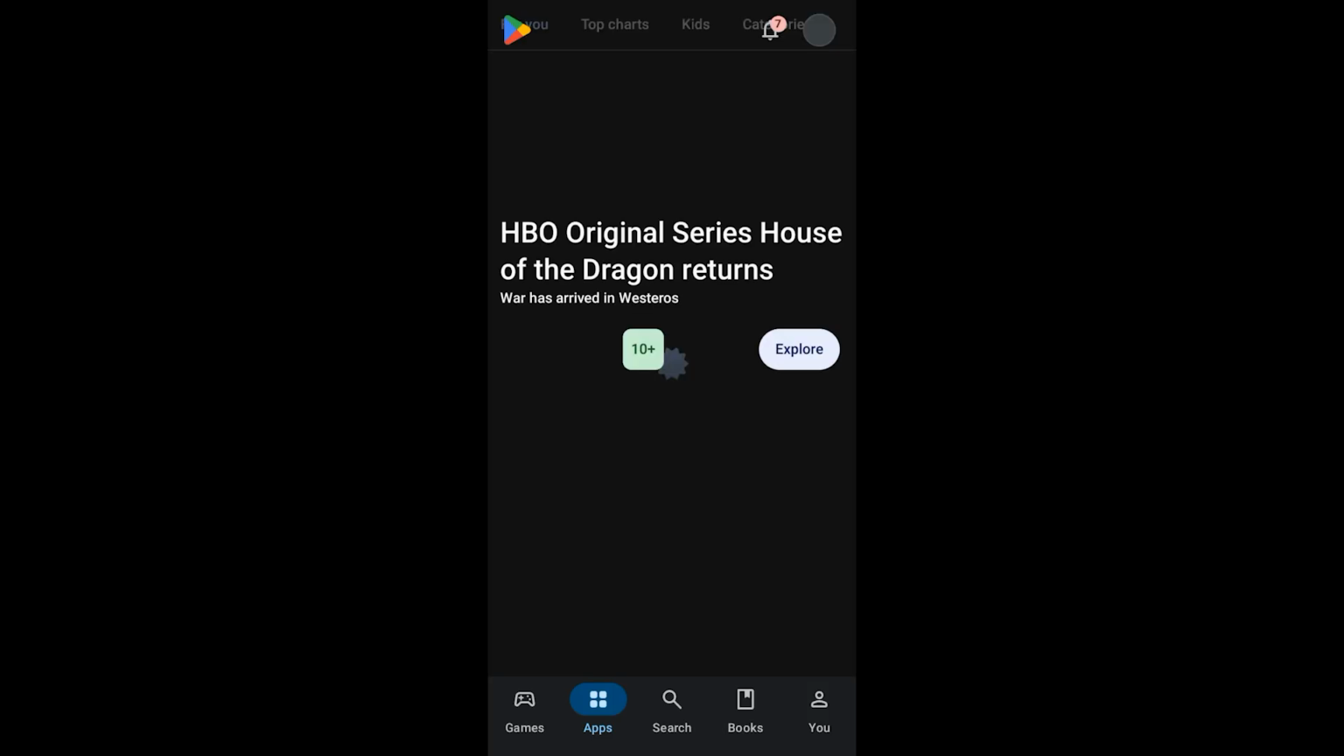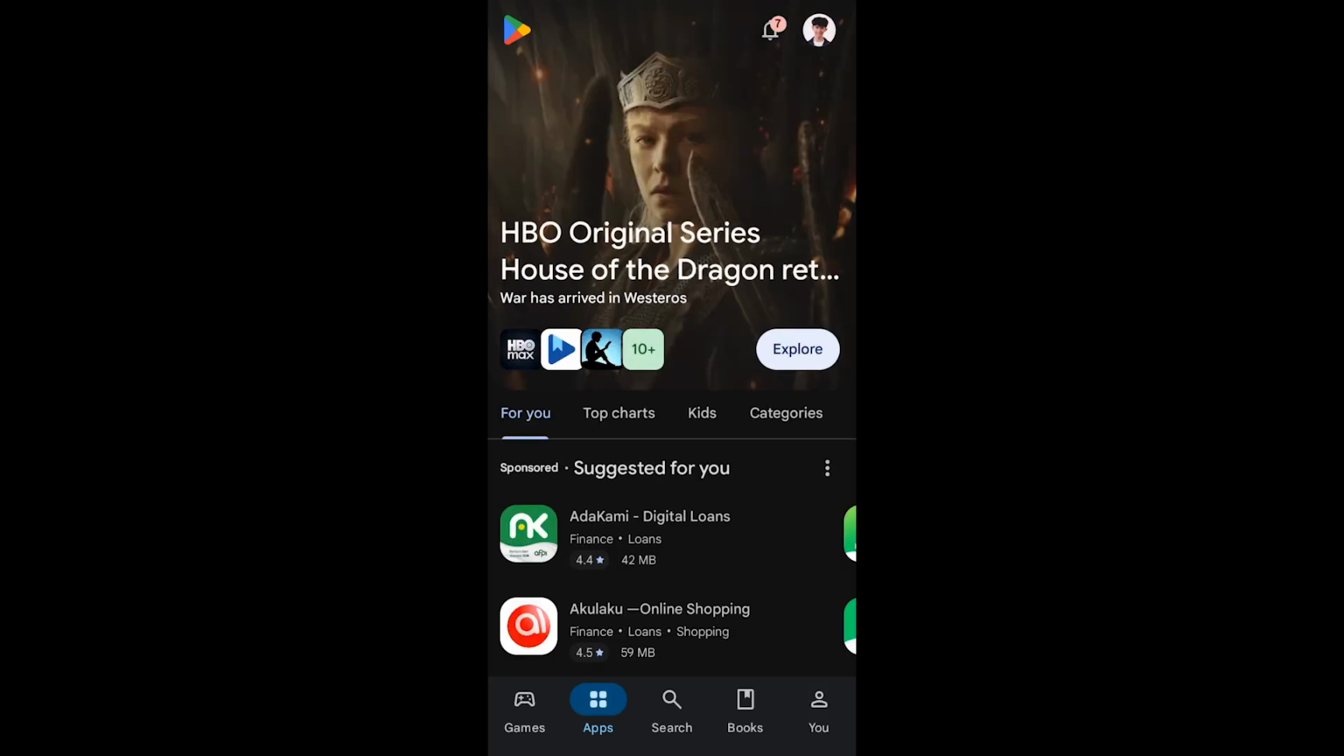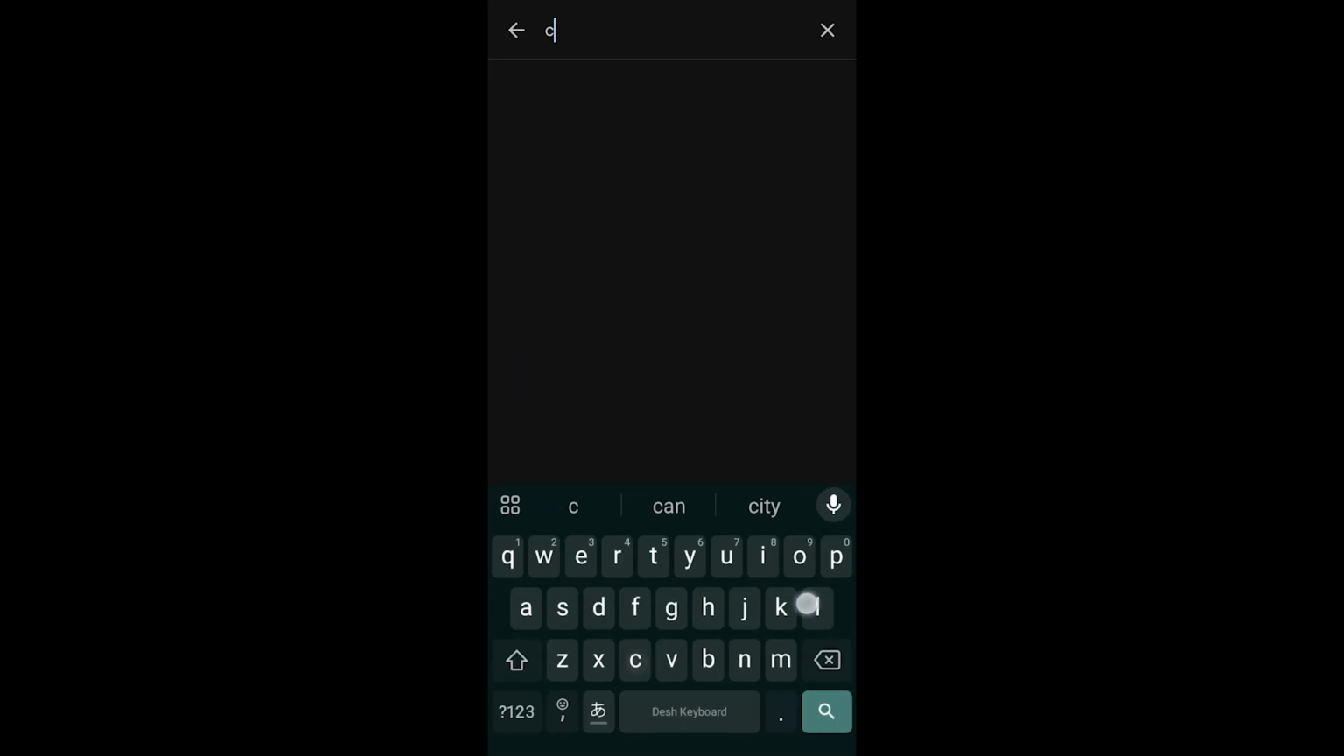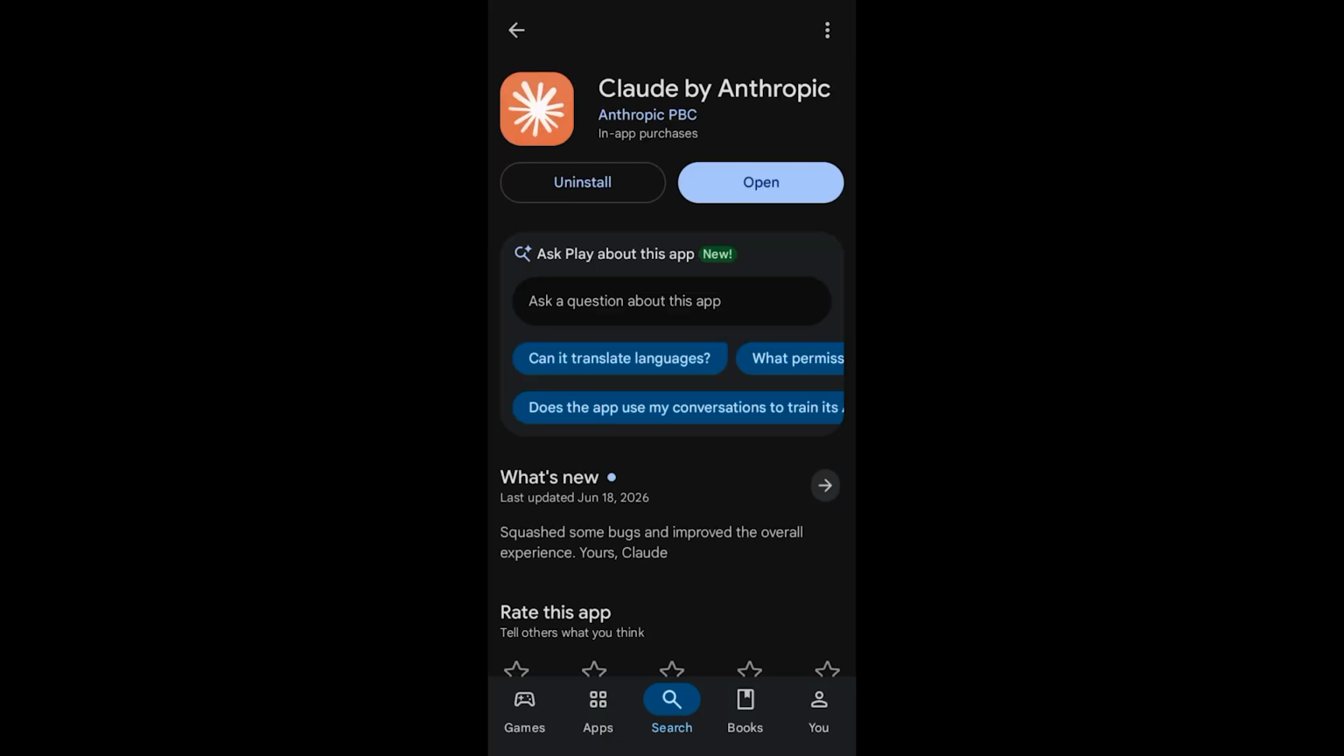Move your finger to the long white search bar sitting at the very top of your screen workspace, type the words Claude AI using your phone keyboard, and hit the search button. Look through the search result list that slides open, find the official item created by the company named Anthropic, and tap on its picture profile card.